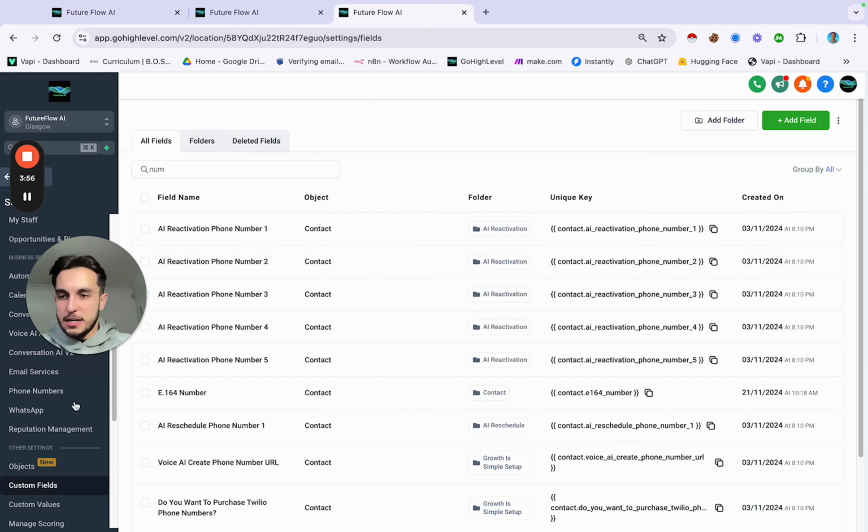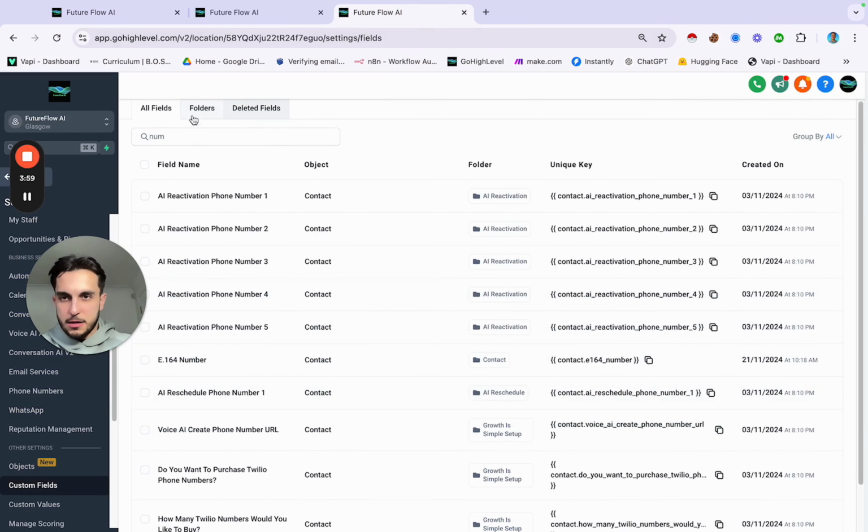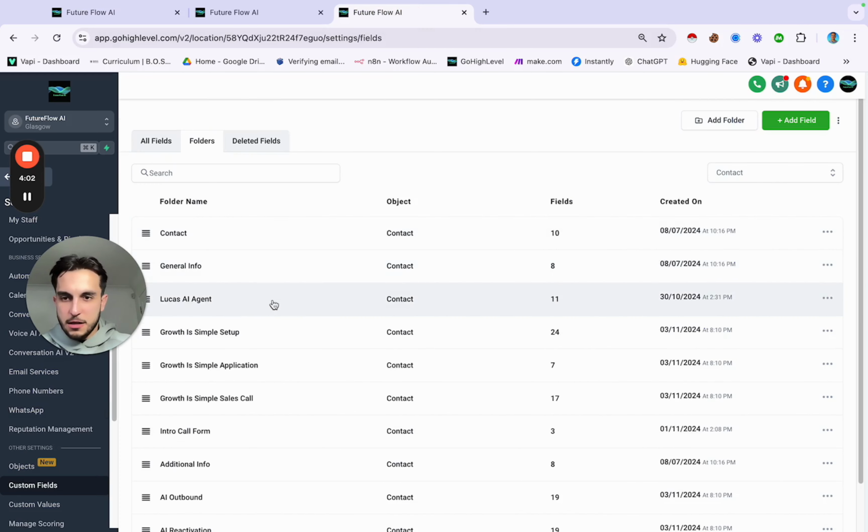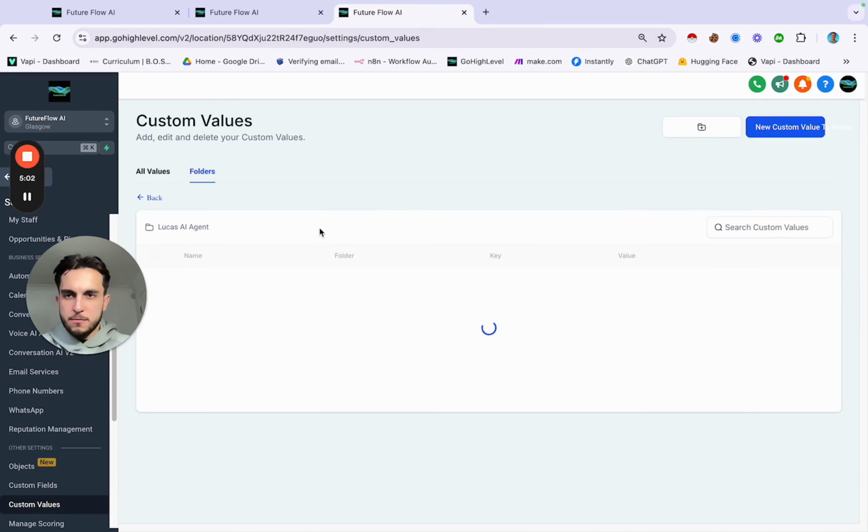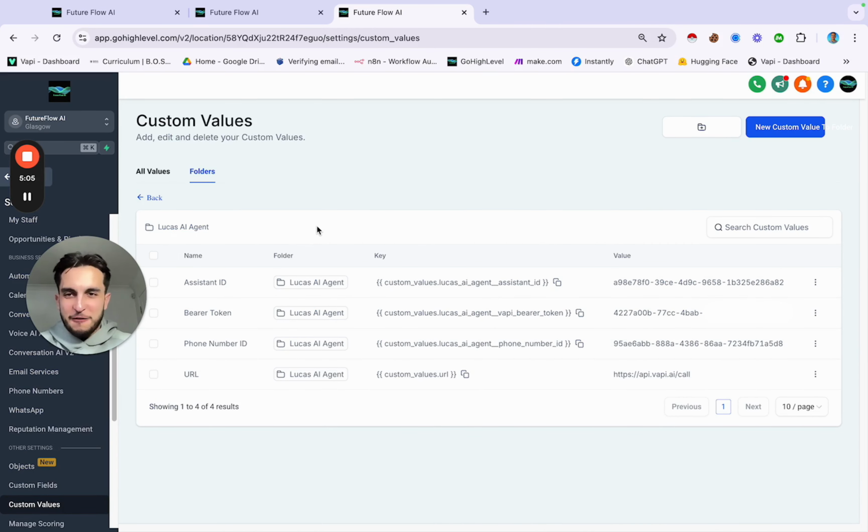So I'll show you that similar to the number thing. So we'll go Lucas AI agent. Sorry, I found it wasn't a custom field, it's a custom value. I'm gonna have to blur that out. But yeah, we've got the assistant ID, got our bearer token, so this is our VAPI bearer token. We've got the phone number ID that we're going to use to call the agent with, and then we've got this URL. So this is the URL which you use to initiate calls through this custom webhook to VAPI.